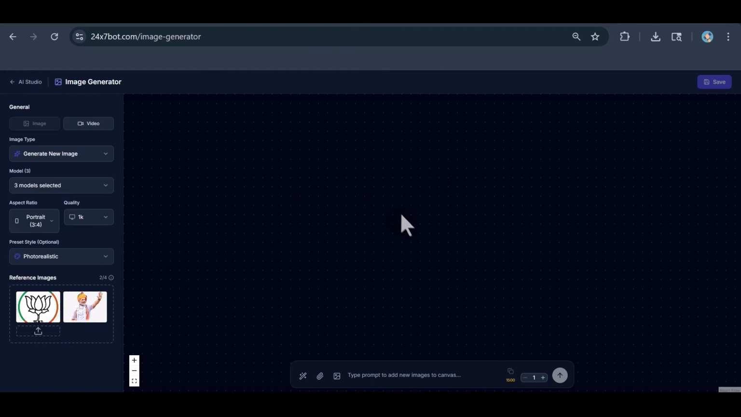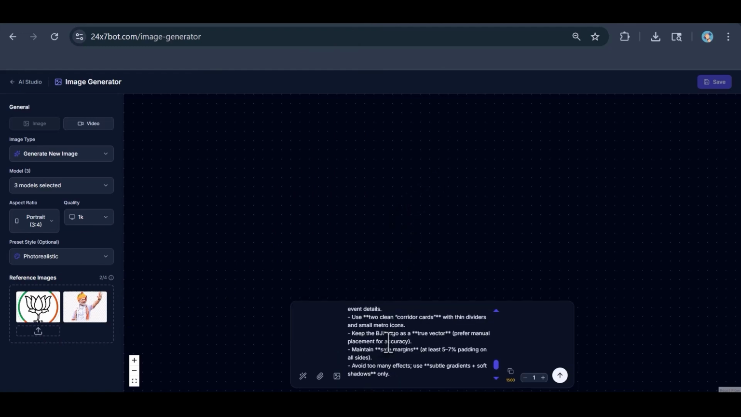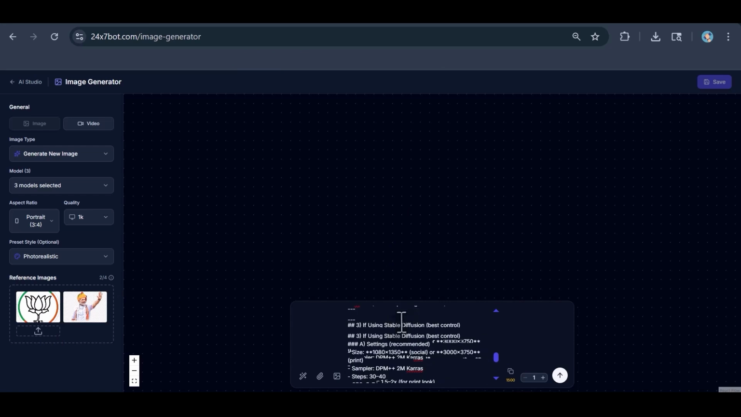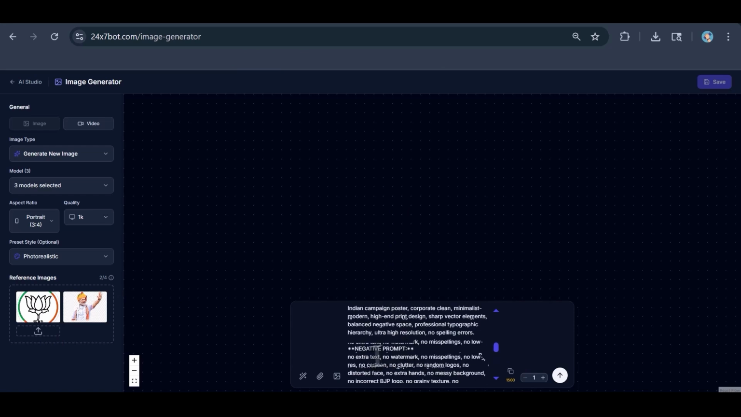Now the prompts that were written in multi-AI chat, I'll paste the best one here. We've provided an excellent option here. When you give a direct prompt, the quality is fine, but if you want even better quality, you can click on prompt enhance.